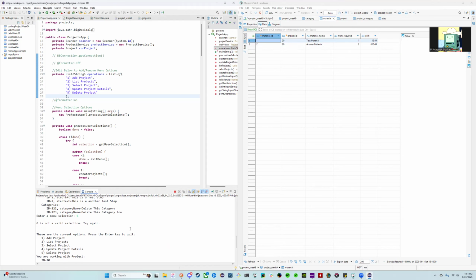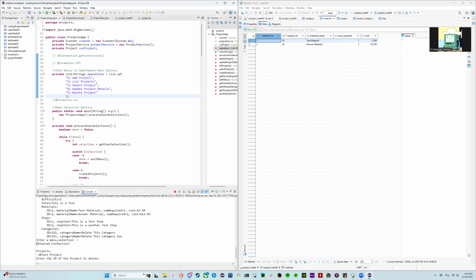If I were to hit 6, however, since it's not an option, we scroll up. 6 is not a valid selection. Try again. Okay, well, what we want to do is delete a project. So using option number 5, we're going to hit 5, enter in the ID of 20.